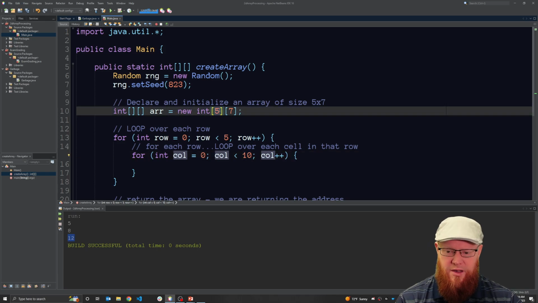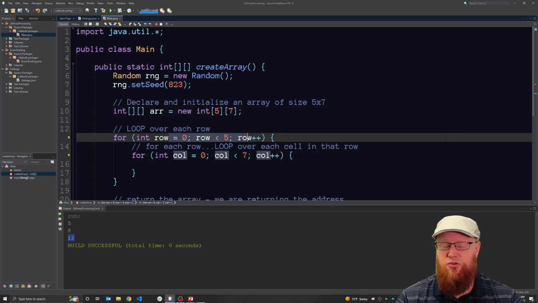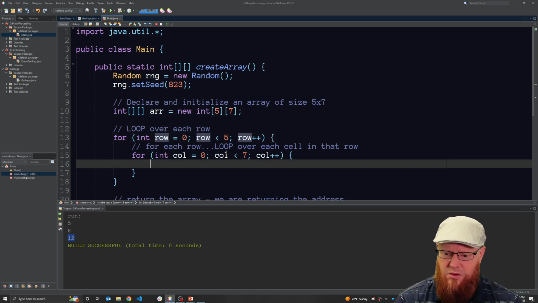So now it says int col equals 0 as long as my column is less than what? Well, how many rows did I have? I had 5 rows. 7 columns from index 0 to 6. So I'm going to put here less than 7. So we're going to loop over the rows from row index 0 to 4. And then for each row, we're going to loop over the columns from column index 0 to column index 6. And when I do that, this looks good now.